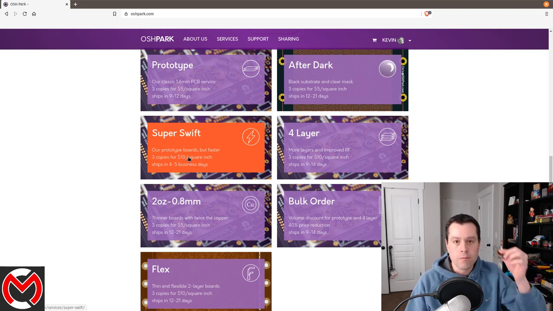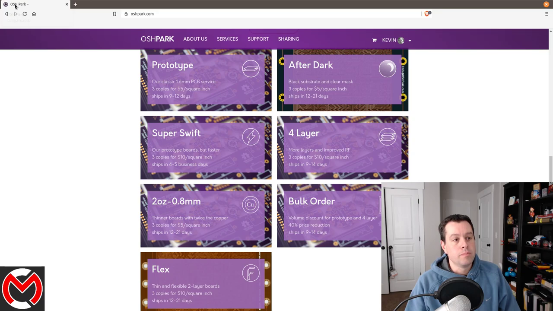I need to verify the dimensions of this before I go any further. And so that's what we're going to try. I calculated this board's a little over 3 square inches, and so it should be about 30 or 40 bucks to do that through OSHPark.